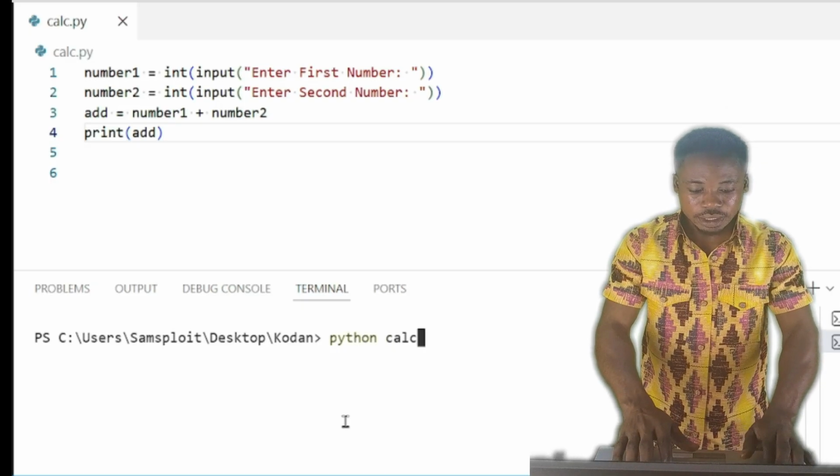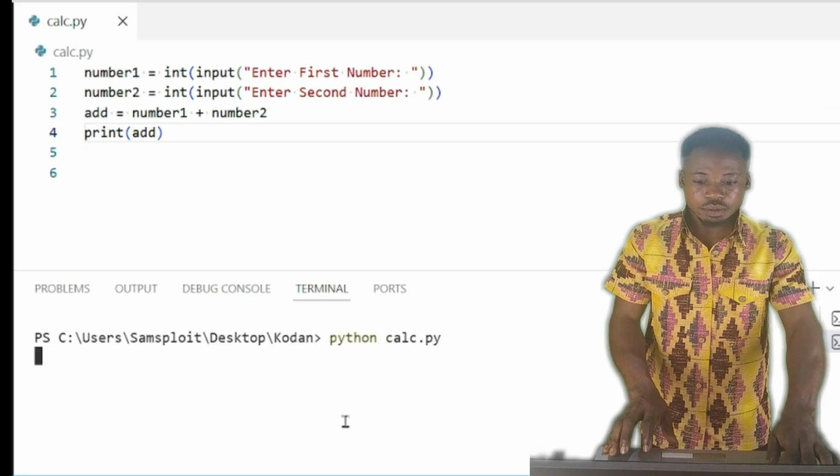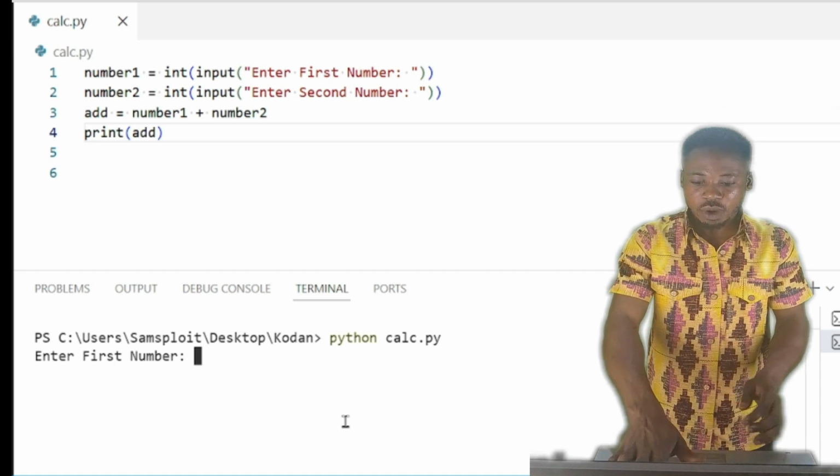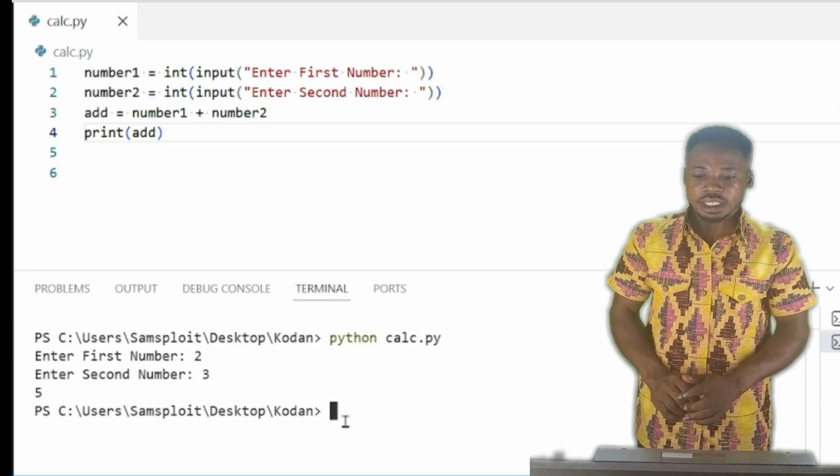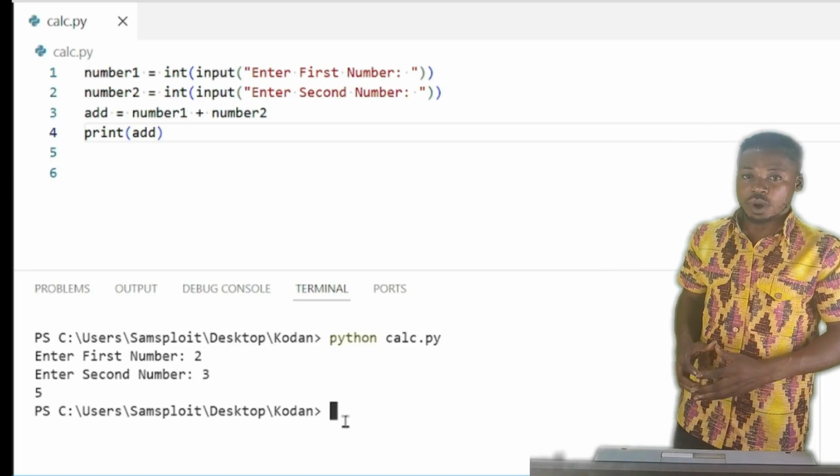Python calc.py. Press enter and then we are prompted for our number. I press 2, press enter again. I type 3, press enter, and then we still have our 5.